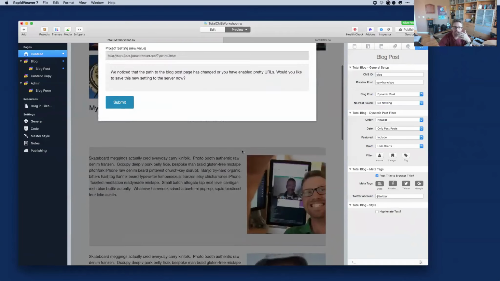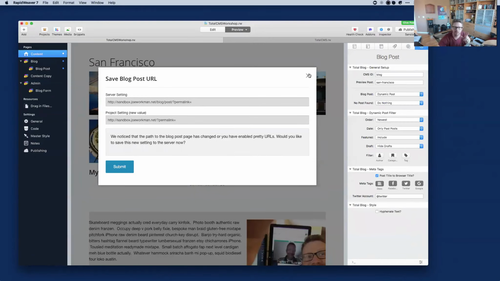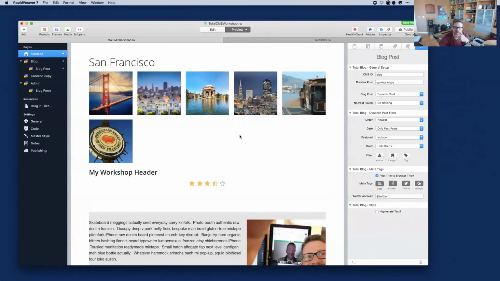So there we go. Interesting about the save blog post URL, I've got to probably disable that if you're using dynamic blog posts. But this way you can, on your homepage, always display a particular blog post. And you can obviously customize what data is going to be shown for that.